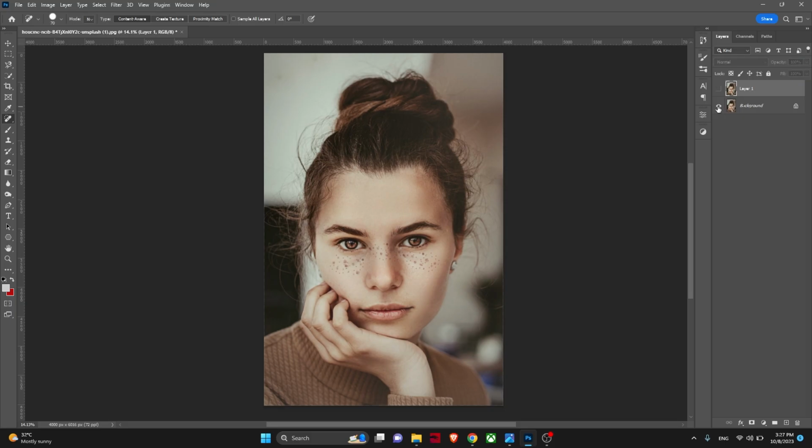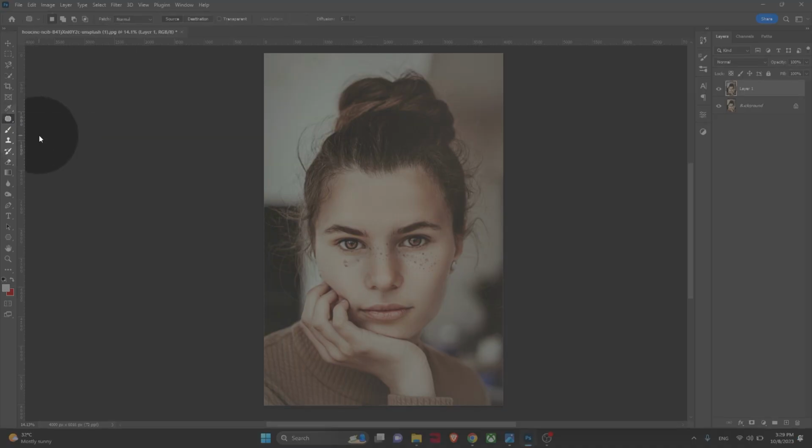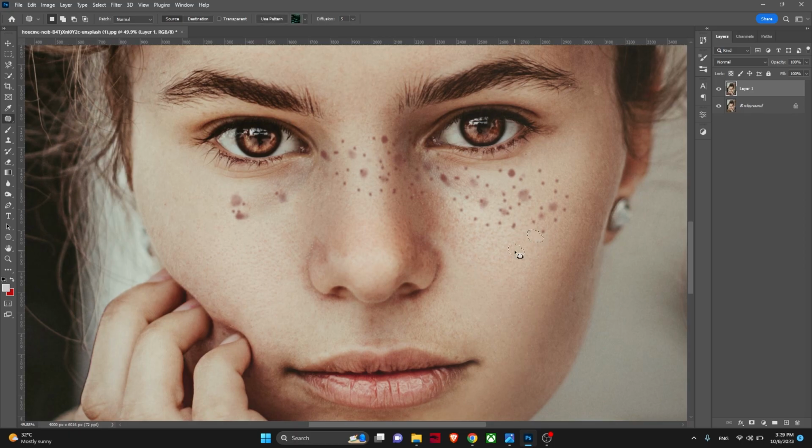In the same tool, there is this hidden tool called the patch tool, in which you can replace some portion of your image with another portion of that same image just by selecting the area you want to replace and dragging it onto the desired area like this. Isn't this interesting? You can try it out.